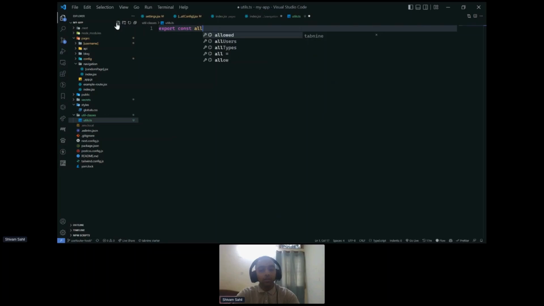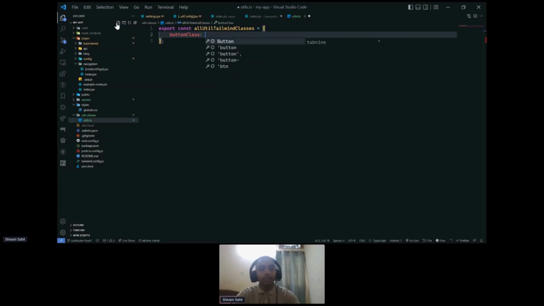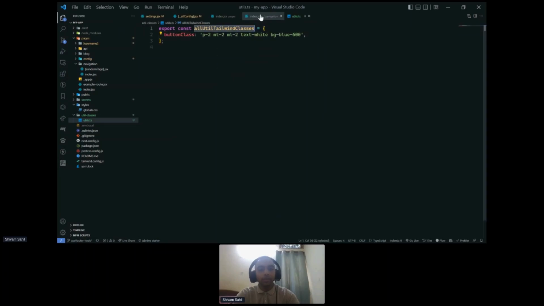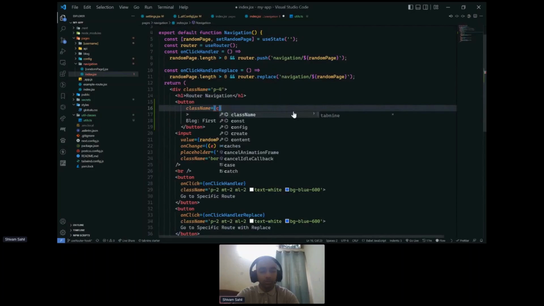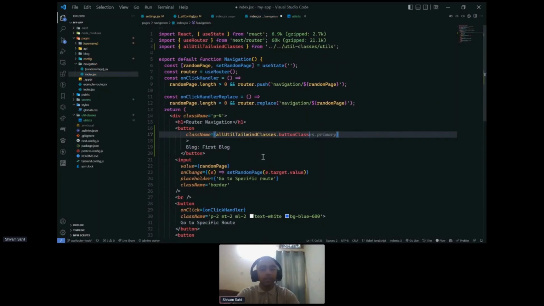And then let's say button class, you can create a key button class and then assign this value. And then you can refer to this one. So if I go here and remove this, I have to use braces because it's a JavaScript object. So what was the name? All util. And again, you need to import this, but because I'm using VS Code, it will auto import based on the suggestion, and then button class. So if I do it like this also, this is again valid. So now I can refer to it at a single place.